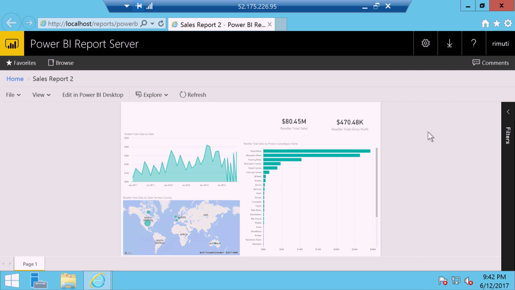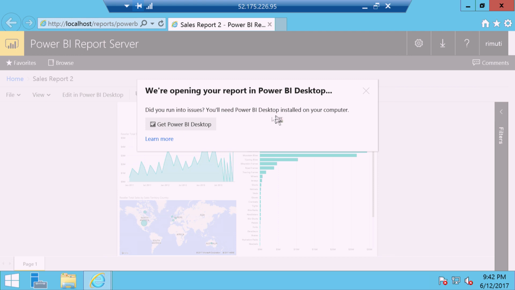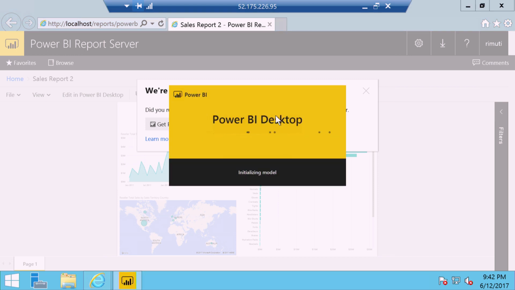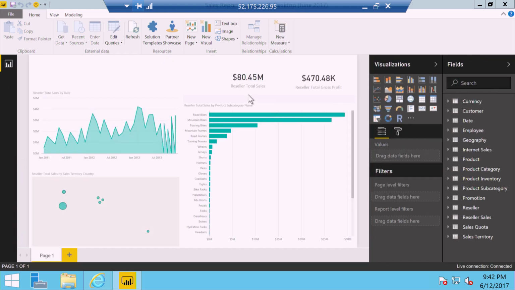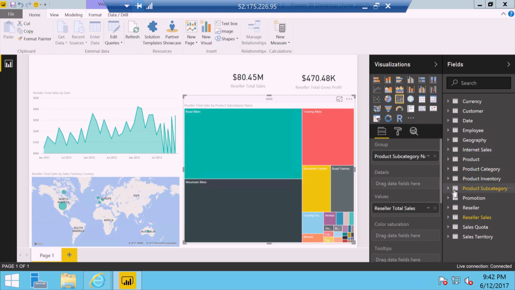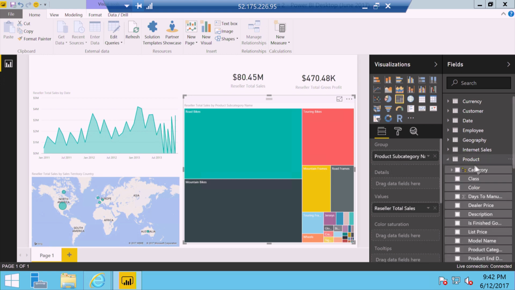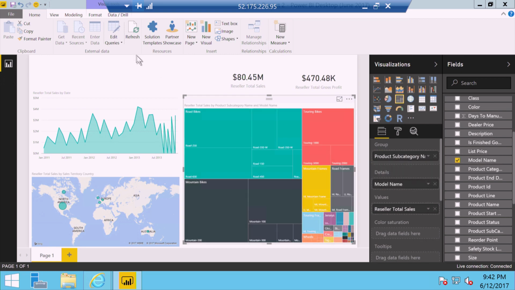Imagine a week or so has passed, and I want to make a tweak to this report. I can just from here, also from the management page, but even from here, click Edit in Power BI Desktop. It's going to launch Power BI Desktop again. It's going to open the report. There's no local copy. It's just going to open it directly from the report server. And here, I'm going to say, what if I did this as a tree map? Let's do a tree map. And then the nice thing about a tree map is that I can import an additional field. So not only grouping by product subcategory, but also by the model name. I'll put that in details. Now we've got a nice tree map.